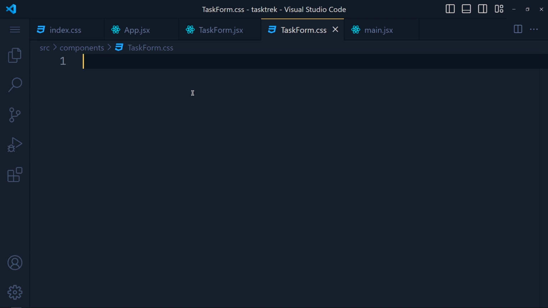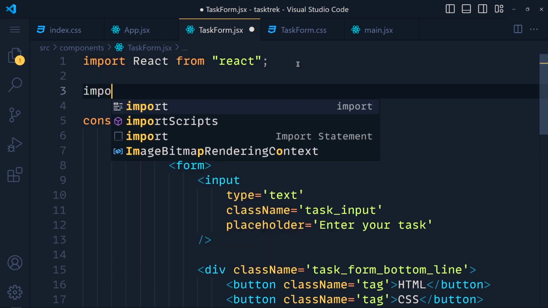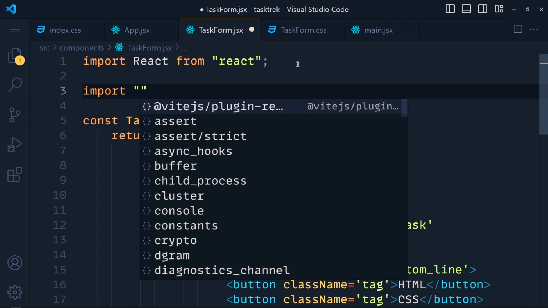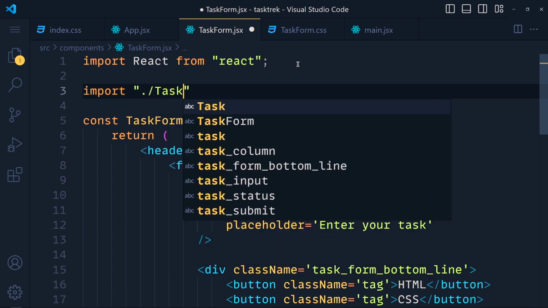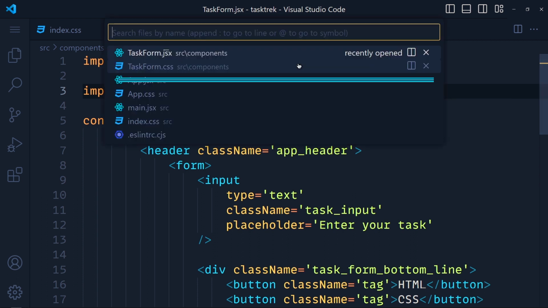But that is not the right approach, because currently we have only one component. But imagine if we have 5 to 10 components and we add all our styles in the same file, then for changing particular styles, we have to find the CSS in that single file. And that will be hard and also stressful. So that's why we define each component's styles in a separate CSS file. So let's first of all import, in quotes, period slash taskform.css.